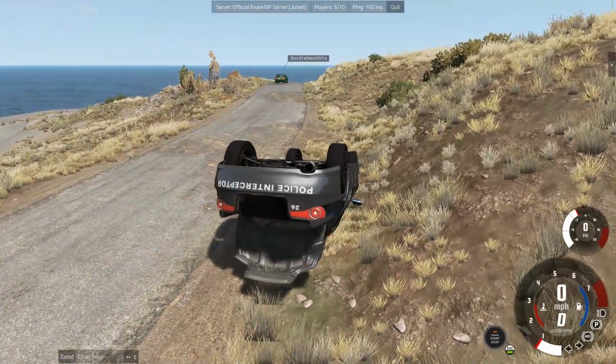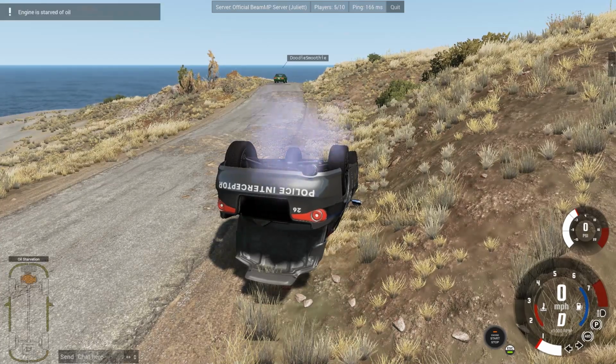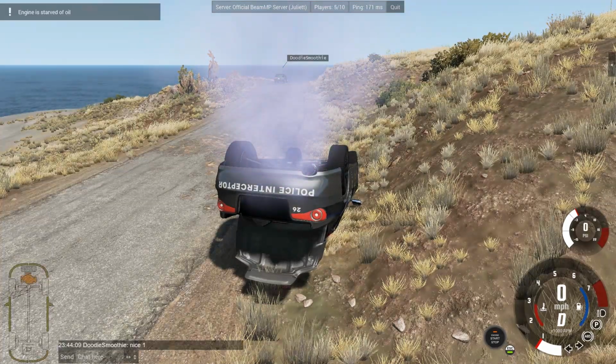So there you go, a quick tutorial on how to get your computer out of Windows S mode and be able to download and install the BeamNG multiplayer mod.